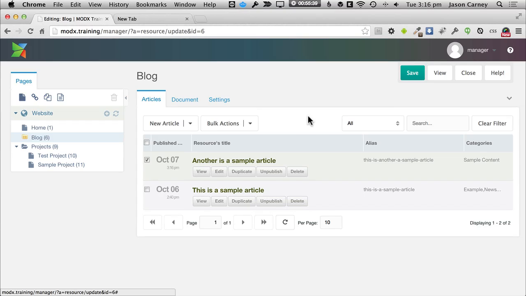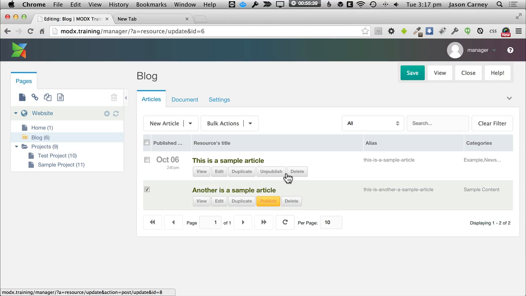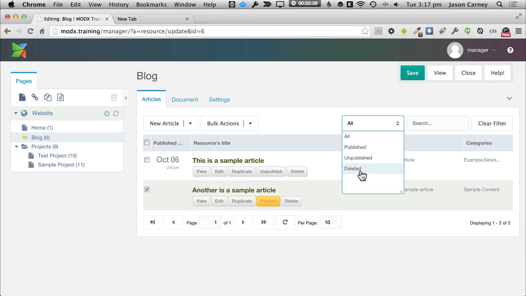Another nice feature of blogs in MODX is that it actually lets us filter and search the articles that are in our blog. So to demonstrate this, I'm just going to make one of our articles unpublished again. So now we've got one published and one unpublished article. And then if I come up to this drop-down menu, it'll actually let us filter the articles that it's displaying. So by default, it'll show us all articles.